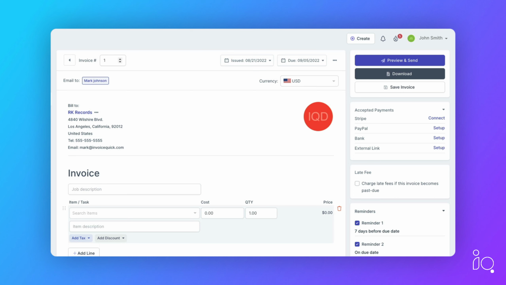So in the upper left, we have our invoice number. If I put in 1145, my next invoice will be 1146. So I'm just going to keep this at 1 for now.